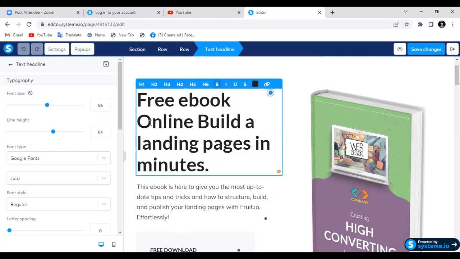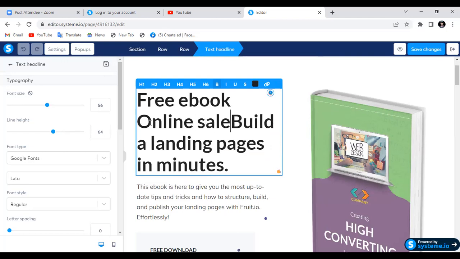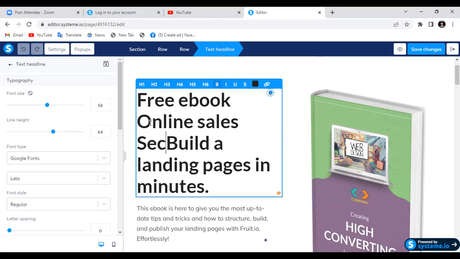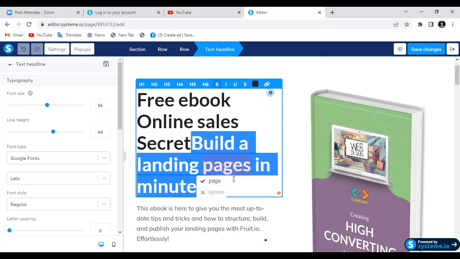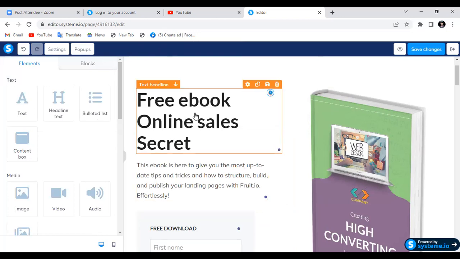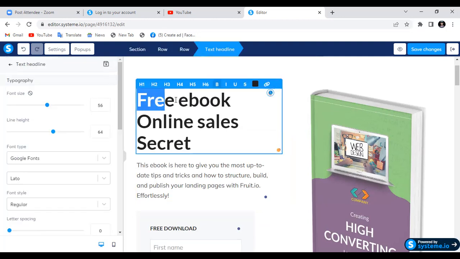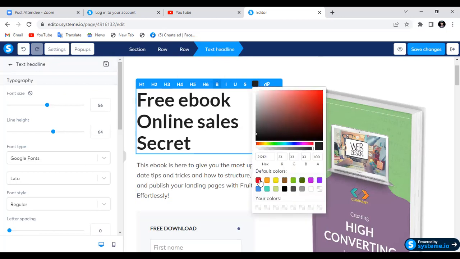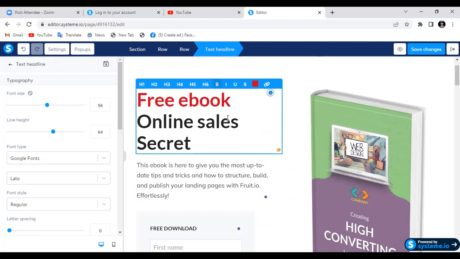Online sales secret. So I remove this. Then I have... is what and I have. So I change the color to red. Yes, I want to change the color to red.